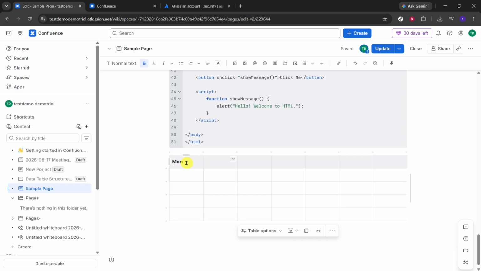create. With the table inserted, click across the top row and type the names of the week. This row acts as the header for your calendar and helps organize the rest of the information clearly. Keeping these labels consistent makes the calendar easier to scan later, especially if you'll be sharing the page with teammates.